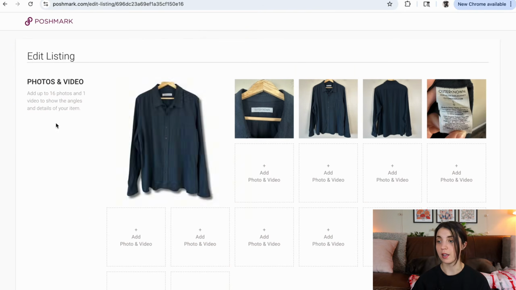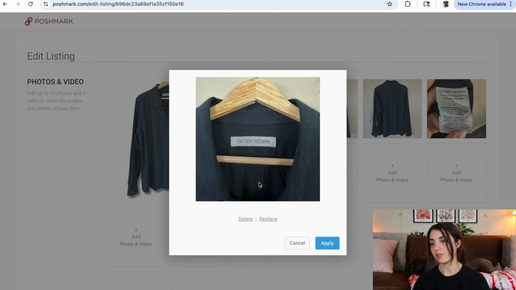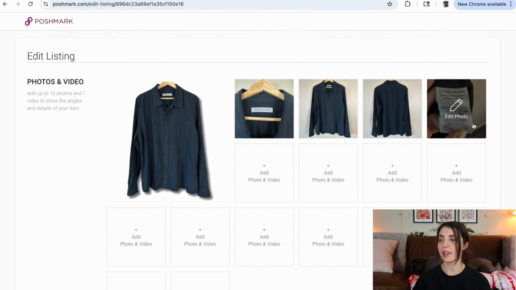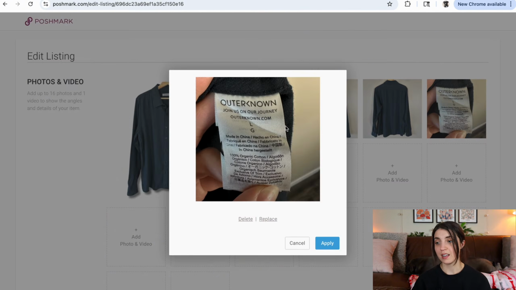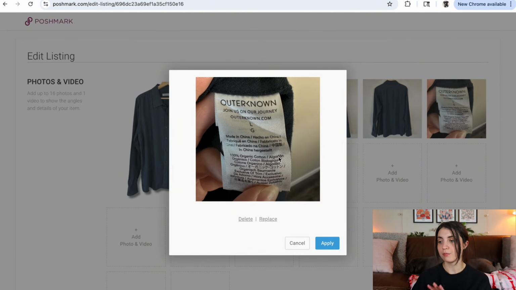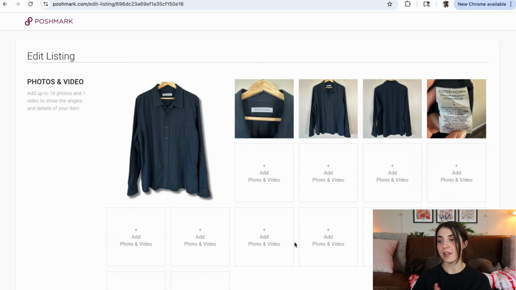So the first item I want to list today is this Outerknown button-down shirt. I've got all my pictures in here. I've got the main cover photo where I removed the background and added a drop shadow. I've got the photo of the brand tag, a front and back, and then sometimes I do the care tag if it has the size on it. I don't always take a picture of the care tag to include in my listings, but if it has the size and the size is not where the brand tag is, then I will include that so the buyer can see it.